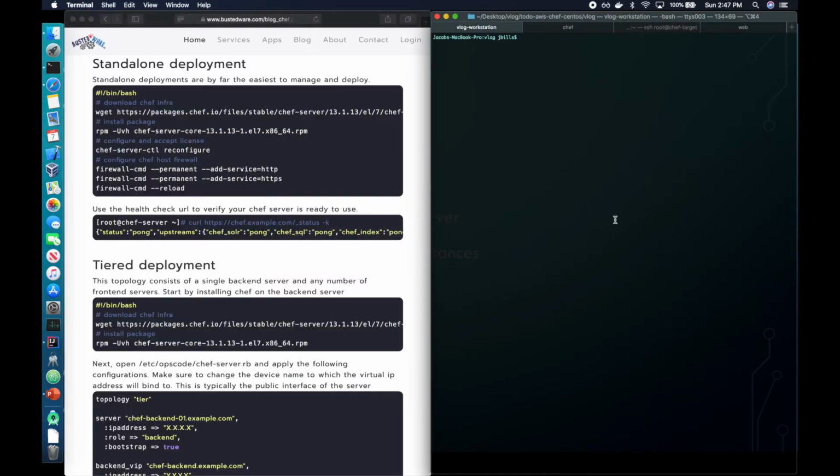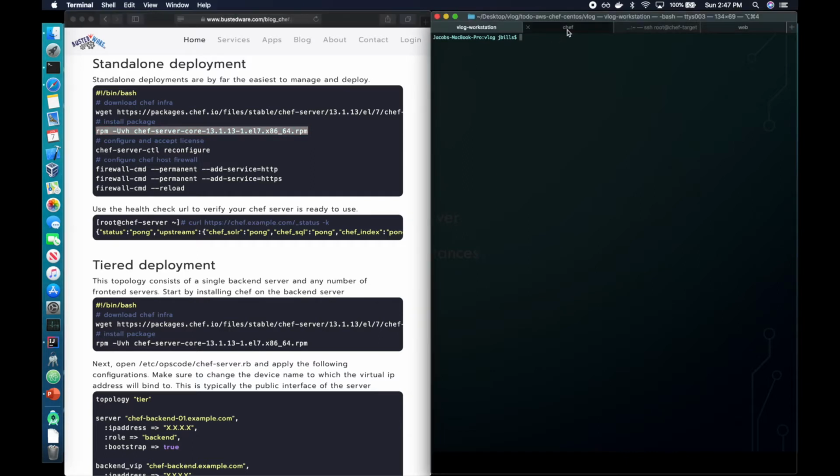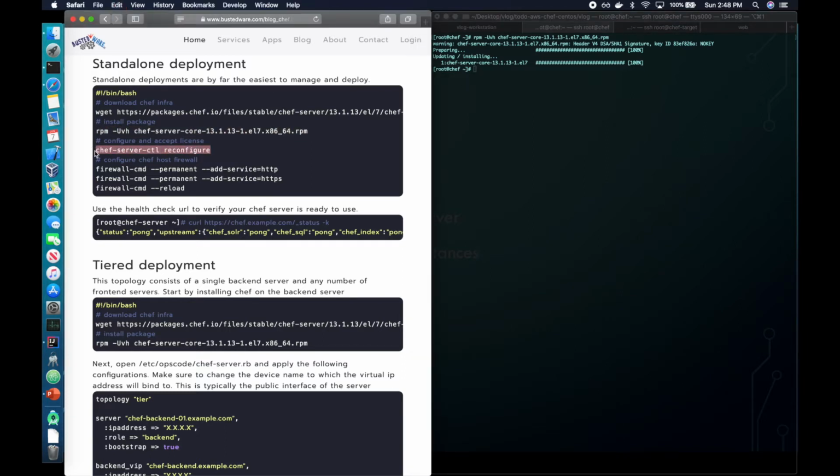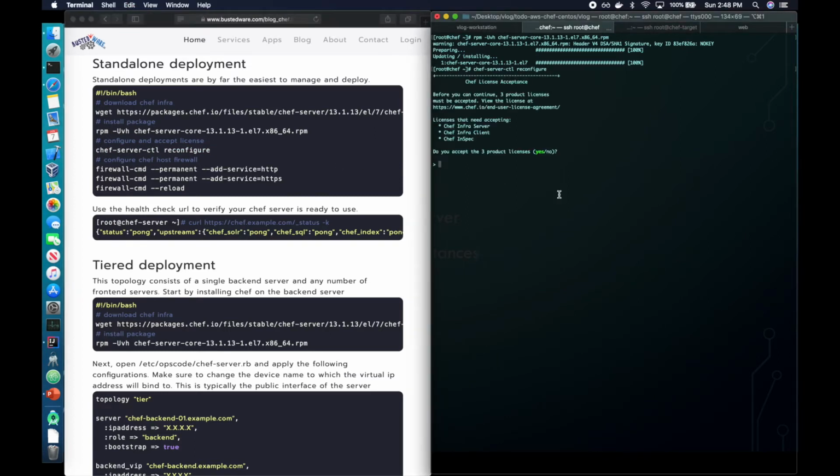I've already SSH'd into the Chef server where I've downloaded the installation package, so first I'll install the package. Next, we'll run reconfigure to have Chef apply the initial configurations, and this may take a few minutes. Accept the license. And now we just wait.